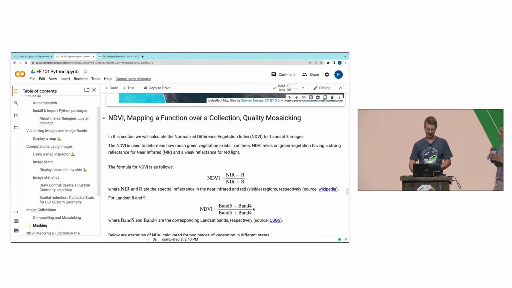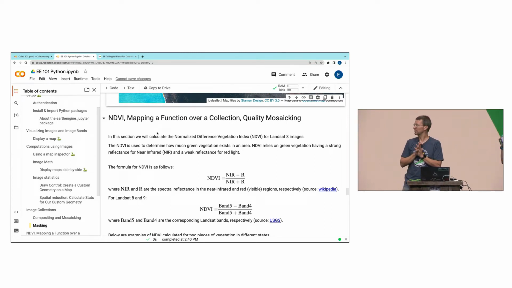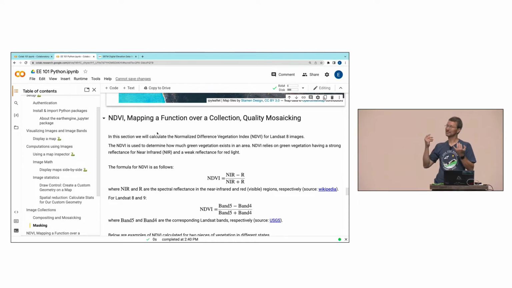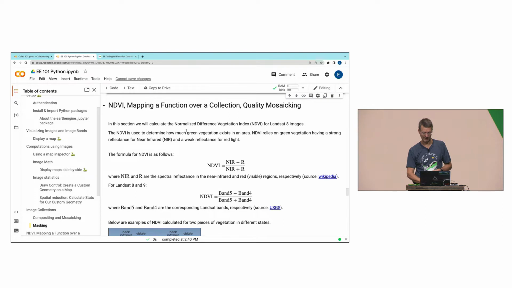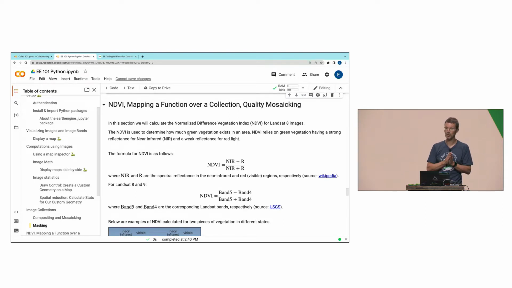All right, we're gonna go down to this section now, the NDVI mapping a function over collection quality mosaic. We have been building up to this, basically describing images, describing collections, and how you can start manipulating them. But if you're just doing up to this point, you really wouldn't need Earth Engine. You're not really harnessing the full potential of it. But in this section, we're gonna start doing more processing of large image collections, which is something that Earth Engine excels at. But first, I'm gonna give a little bit of an introduction into what we are going to calculate.